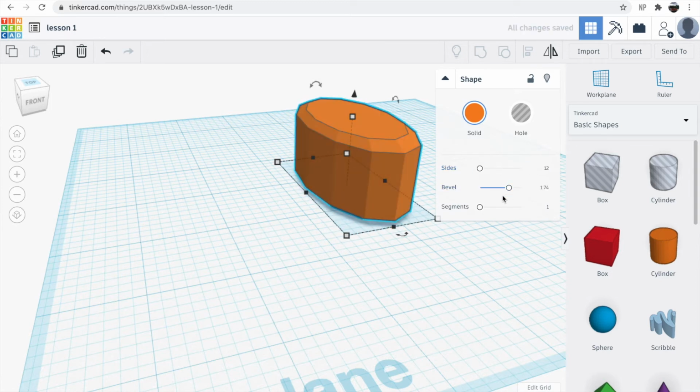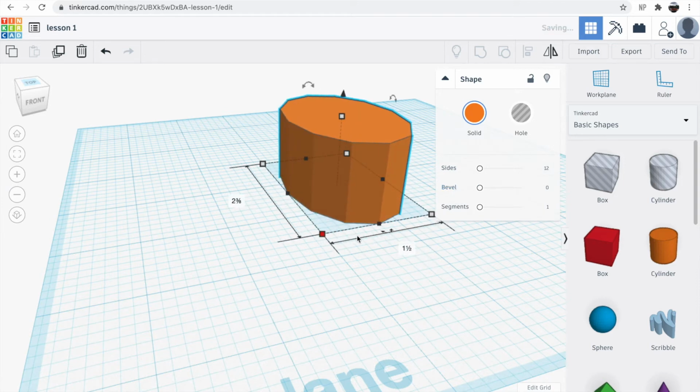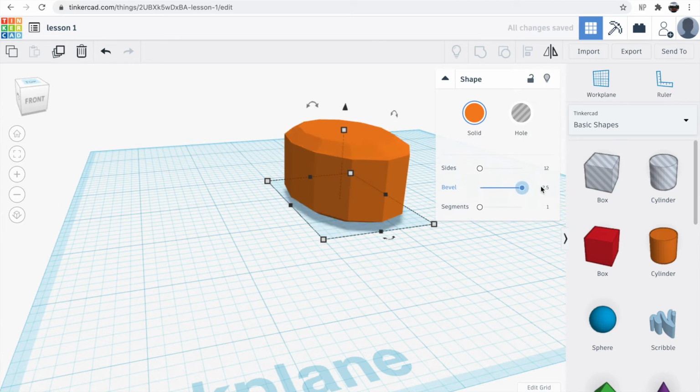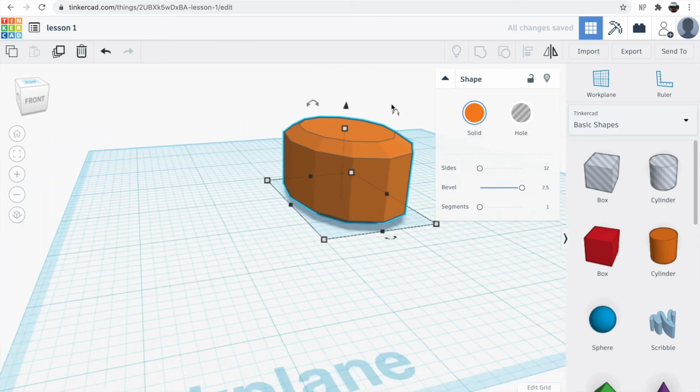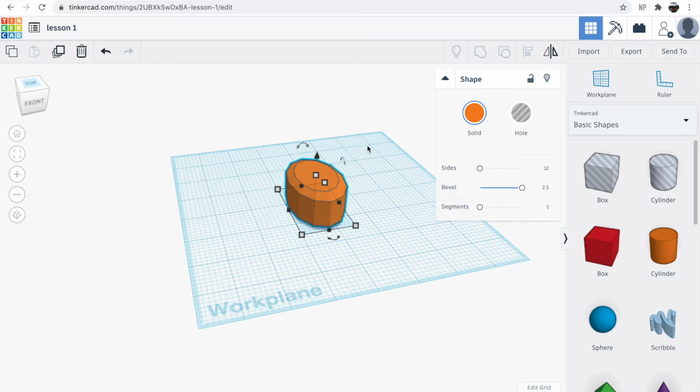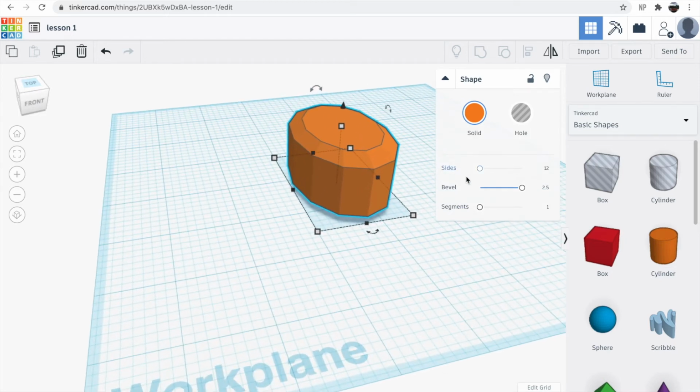Bevel is kind of how pointy or edgy you want your surfaces to be. If I have a low bevel, you'd see the surface is completely smooth. But if I have a high bevel, you could see that there are edges. It's more sculpt-like. And of course, you also have lock and hide. These tools are available for every single basic shape. So that's the cylinder. Let's delete that.